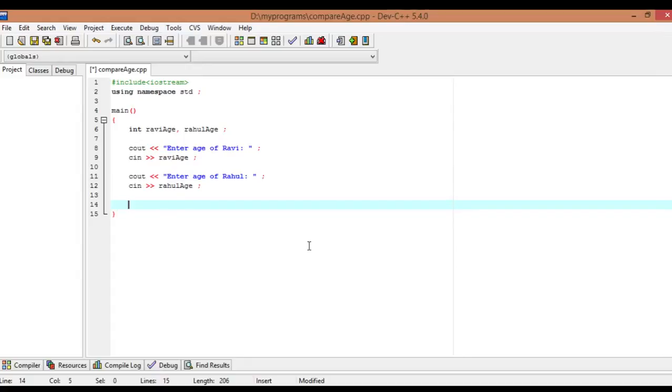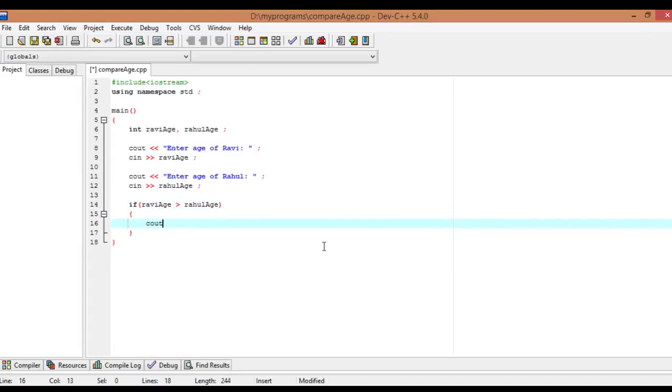Now here we will use the if statement to compare both these ages. So I am writing if, and the condition will come here. So if Ravi age is greater than Rahul age, in this case I am displaying a message, say Ravi is older than Rahul. Let's save this and compile.